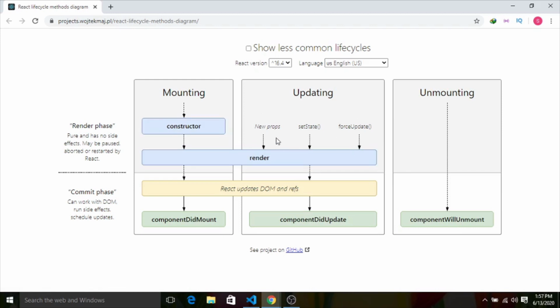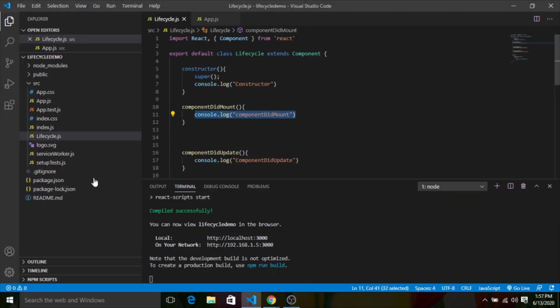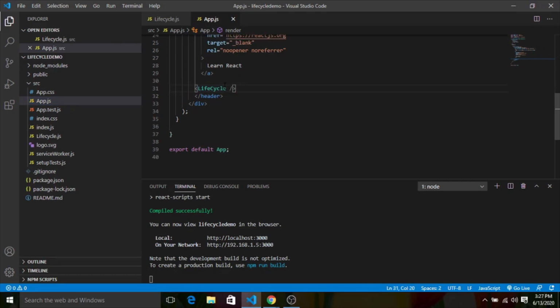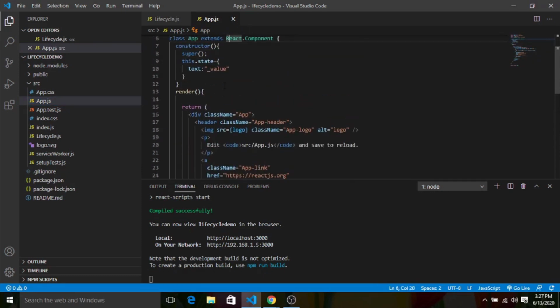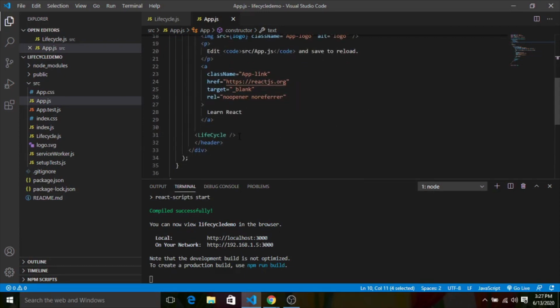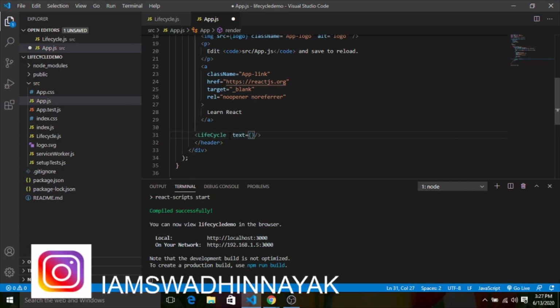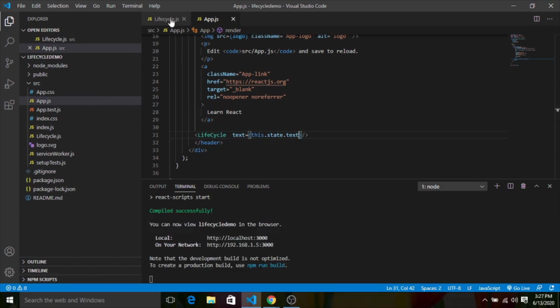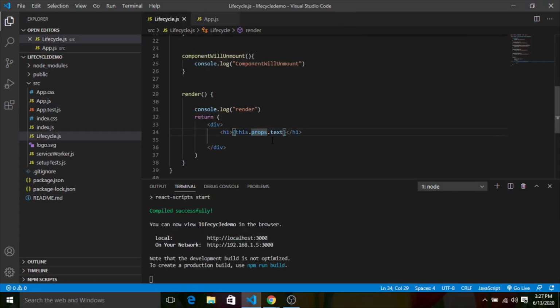Okay, the first one is when we have a new prop, meaning from a parent component, if I pass a new prop. I'll give you the example. First I'll go to the app component. Here I've already defined a state in the app component called text, and the value of that is underscore value. I'll pass this value inside this lifecycle component by using a text prop, and I'll assign the state value to this text prop by calling our state property, state.text. So now we have assigned this value, and inside our lifecycle component we are accessing this value using our props, and we are printing that thing.